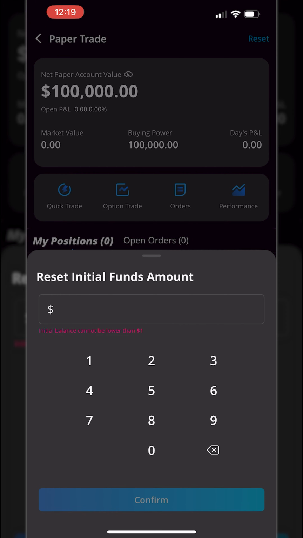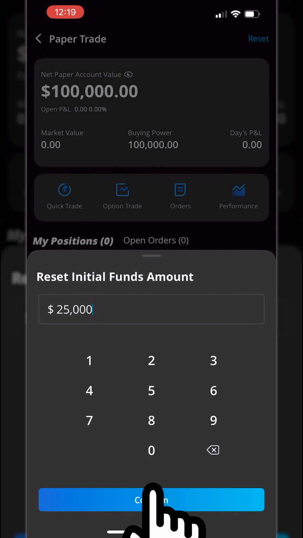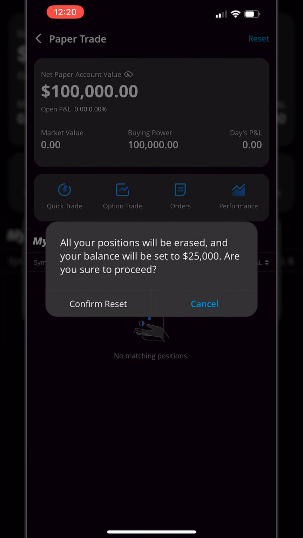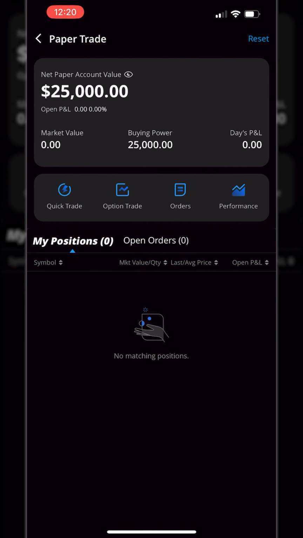So in my case, let's say I'm practicing with a $25,000 account. We'll go ahead and type that in, 25,000, and then hit confirm. It then just wants me to confirm once again that I understand that I am resetting the account. All of the positions are going to be closed if I had any, and my balance is being reset to 25K. So in this case, I am fine with that. So I'm going to hit confirm reset right here. And now looking up here at the top, you can see my account value has been set to $25,000.